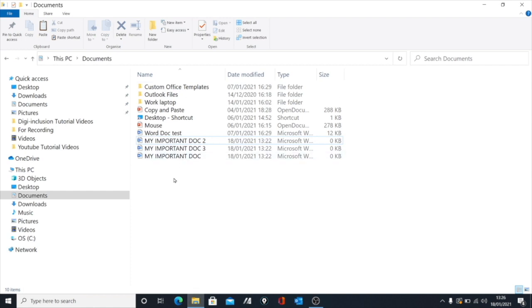So here I have some different documents, and I've labelled them my important doc 2, and my important doc 3.